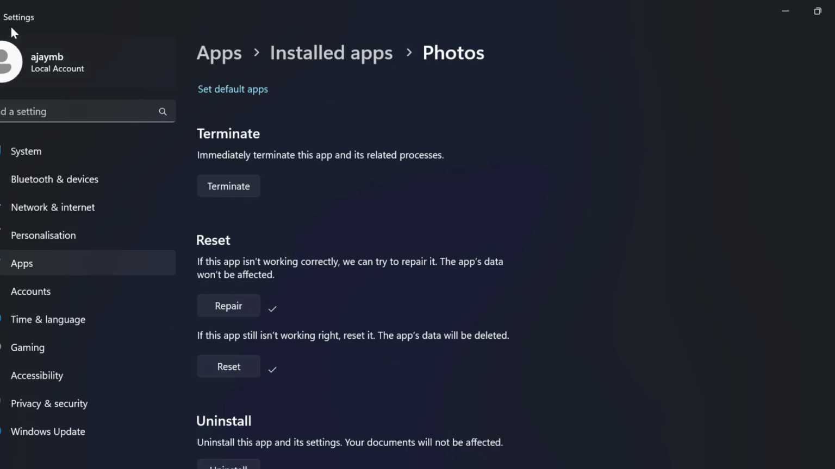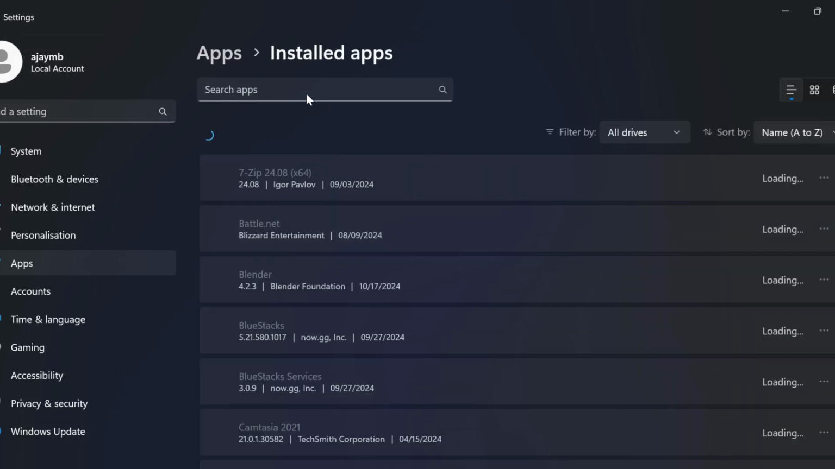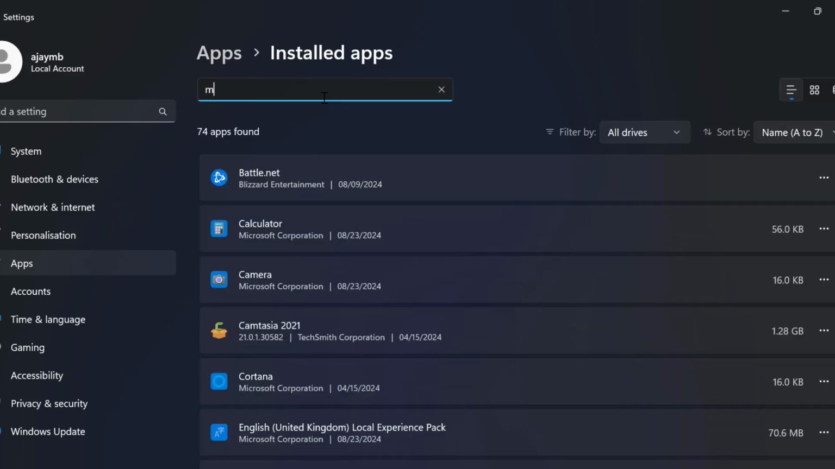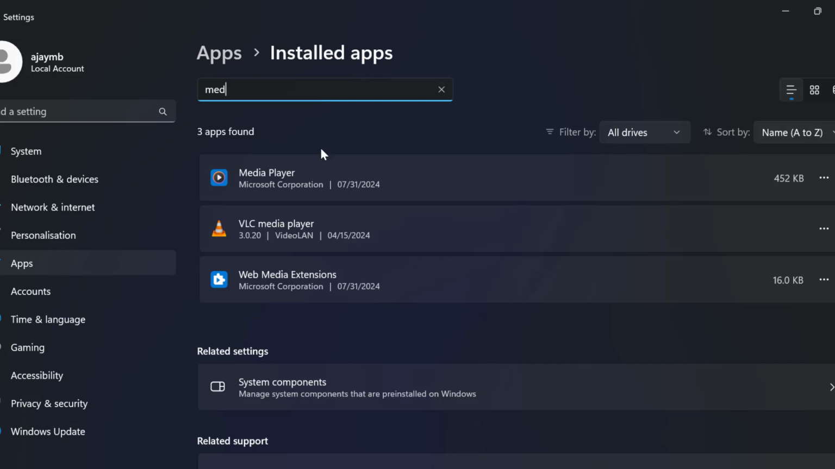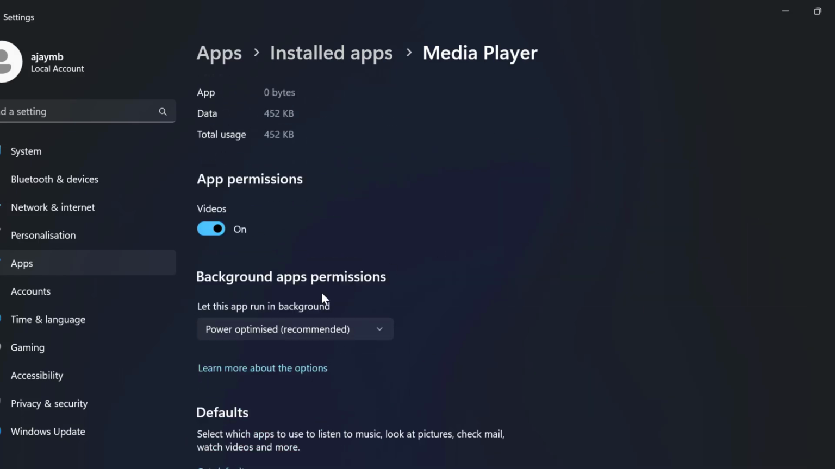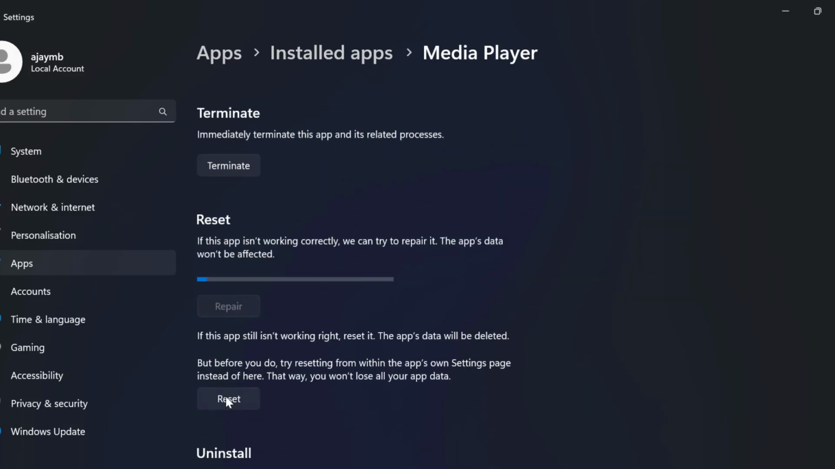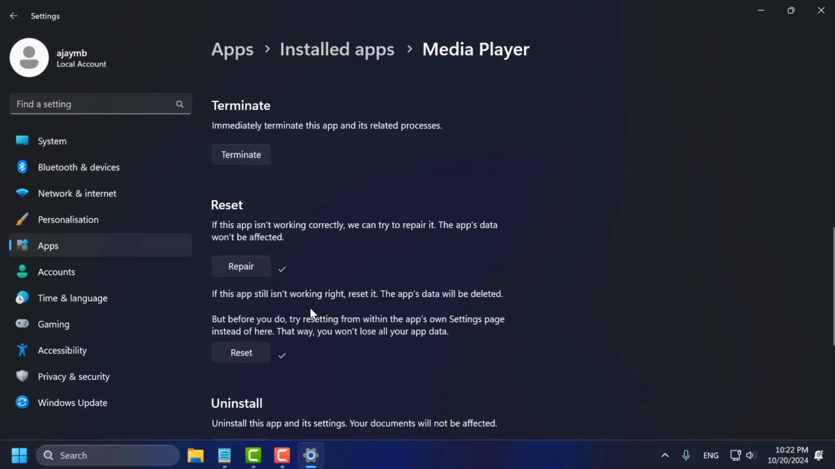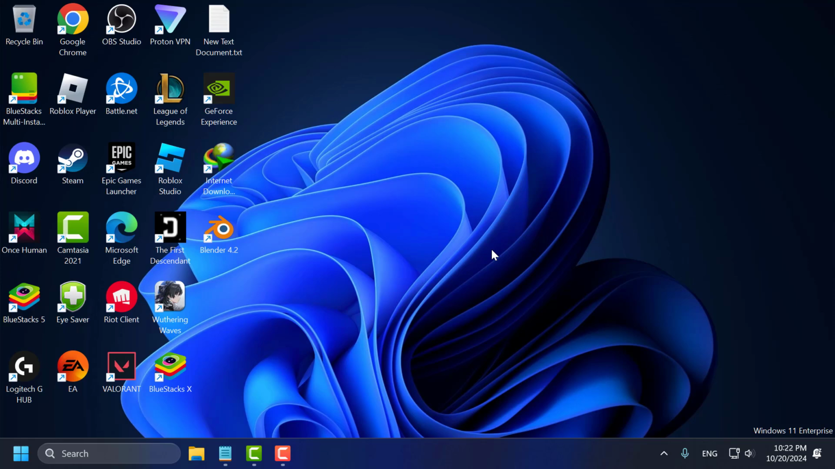After getting done, you just need to go back, find media player, click on the three dot icon next to media player and select advanced options. Scroll down, select the repair option, select the reset option. After getting done, close here and check if the problem solved or not. If the problem not solved, let's move on to the method 2 guys.